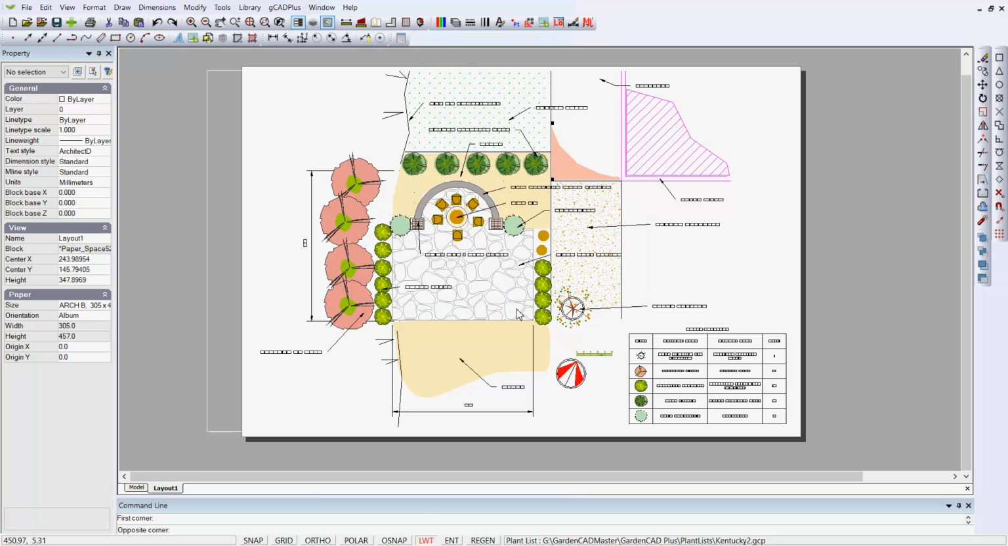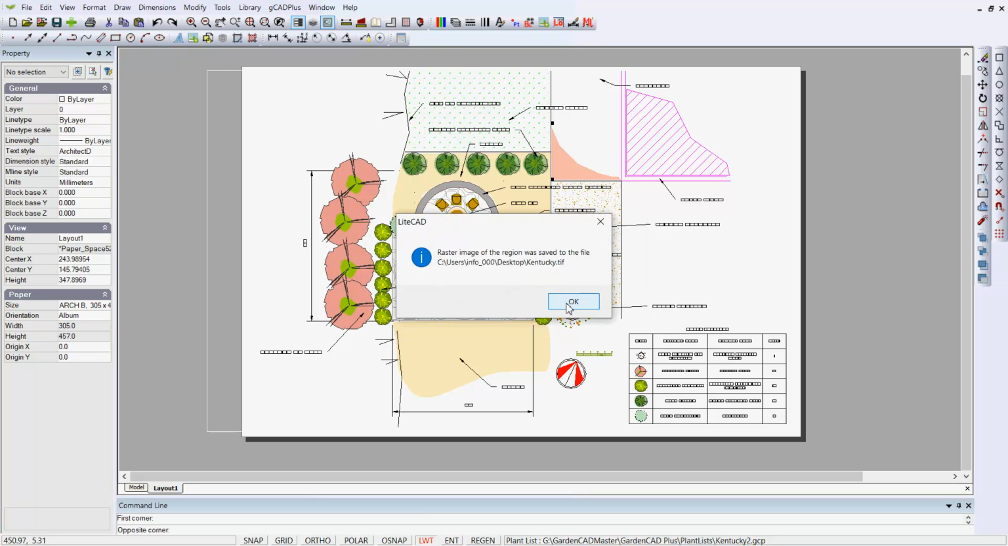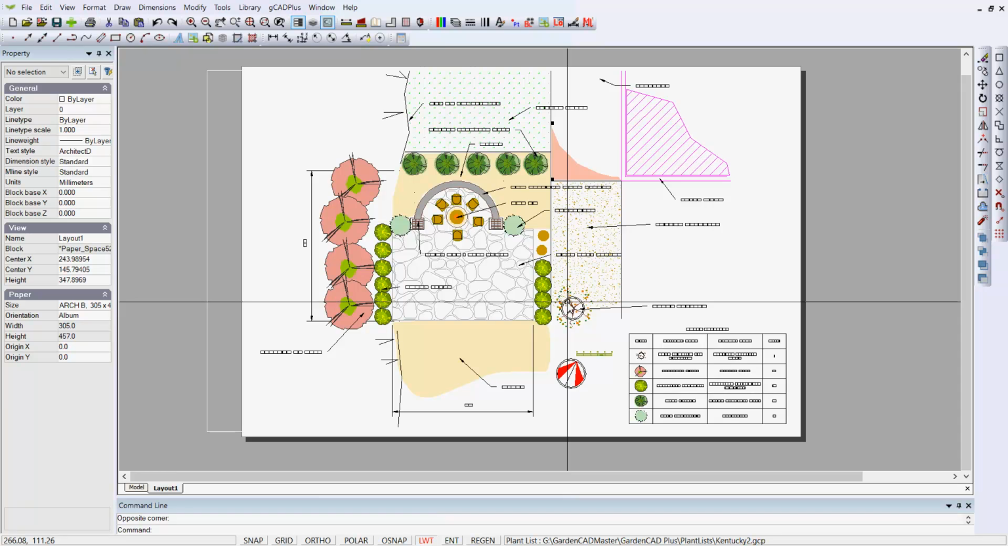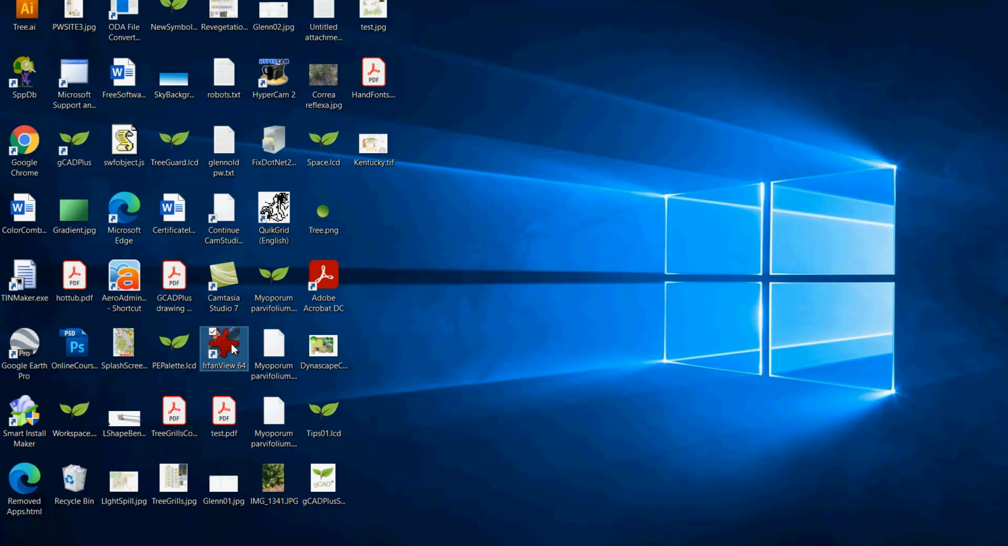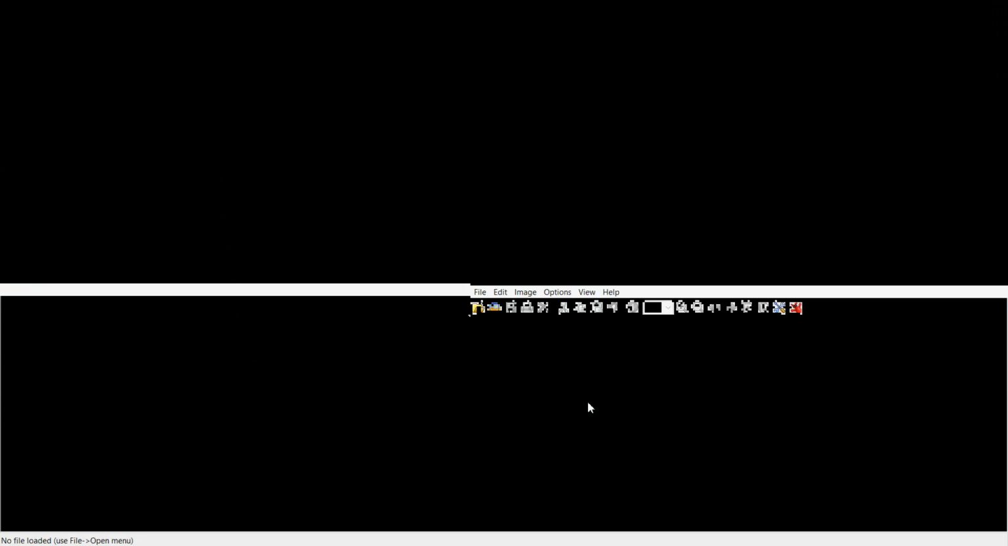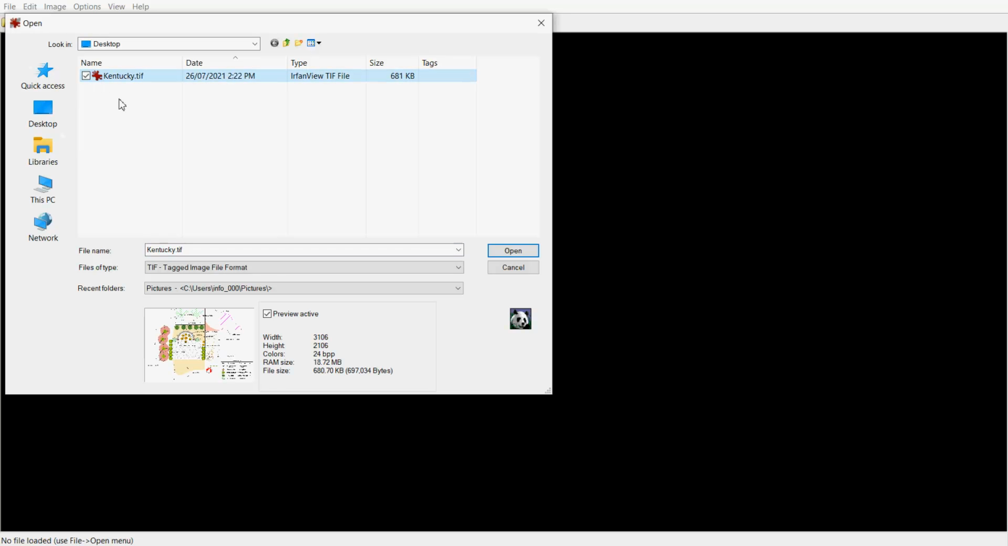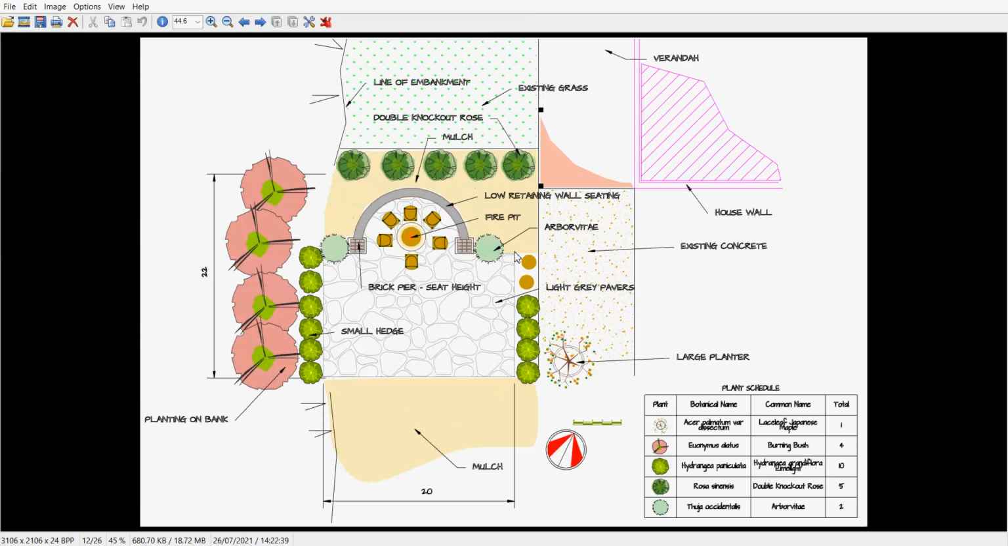So let's go OK. So the image has now been written out. Let's go to the desktop and open up IrfanView, and here is our file Kentucky. We'll open it up, and it looks reasonably good in IrfanView. From IrfanView we can turn it into any image file format we want, but let's imagine that we want this to have a good deal of impact on his website.